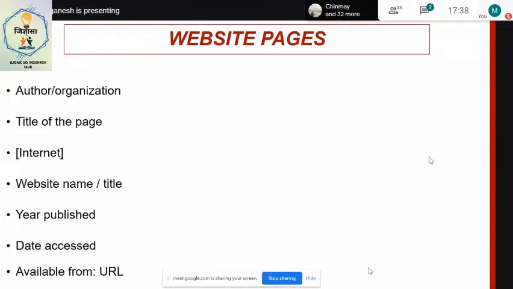Website pages: author or organization whose website it is, the title of the page, in square brackets the word internet, website name or title, year published, date accessed, and available from which URL. Why year published and date accessed? The year published could be the year in which the website has been most recently updated or generally published. The date accessed is the date on which you access the page. And this is important because we all know website pages change now and then. So on the date you accessed it, you need to note that down and you're going to reference that.